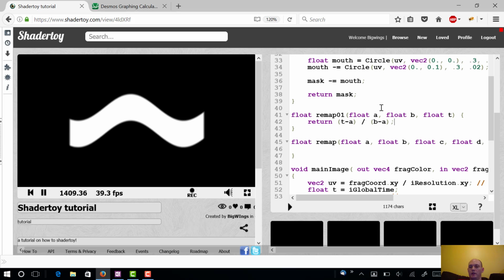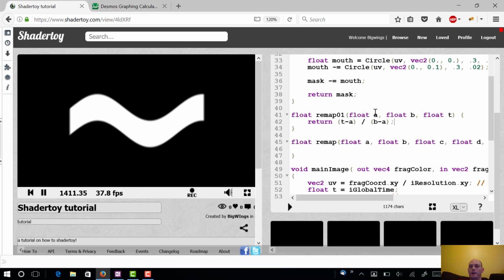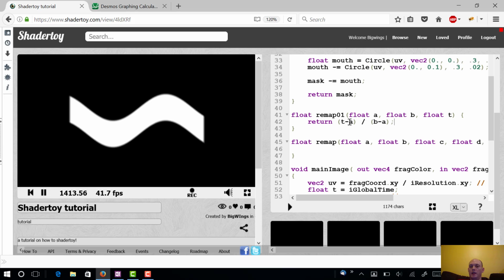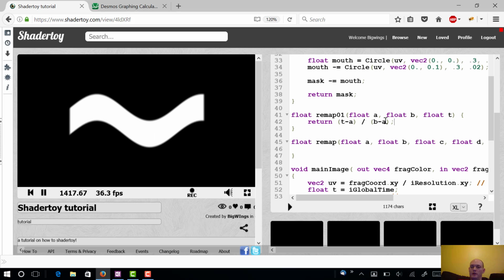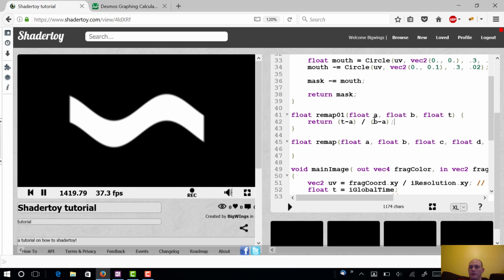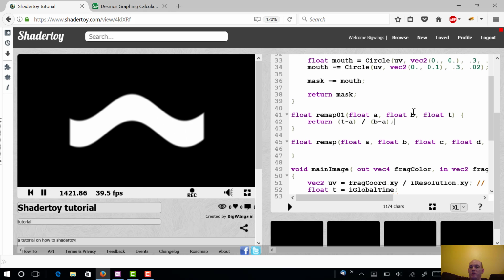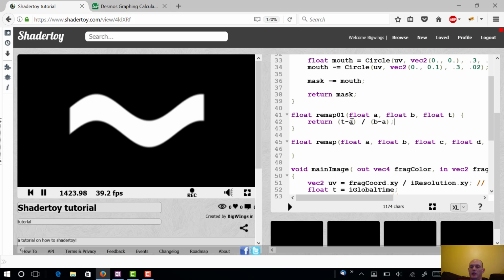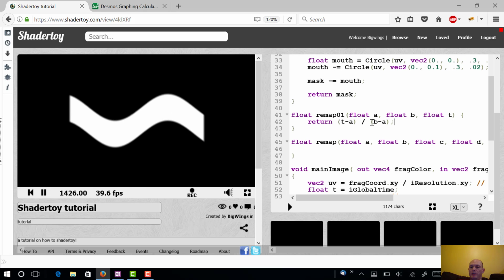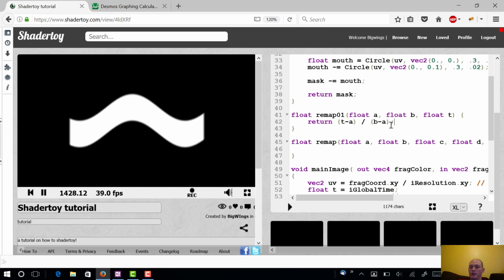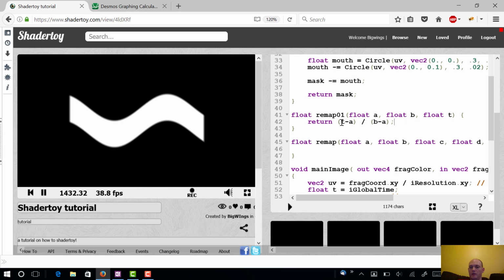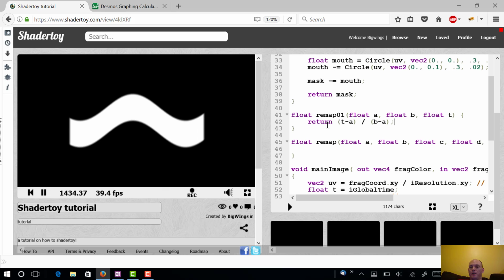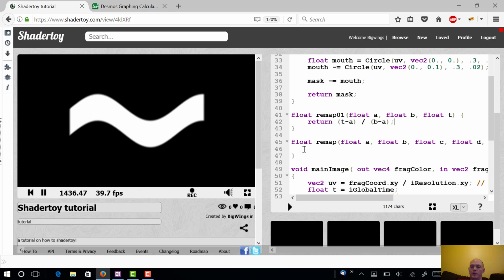Now let's see. If t equals A, then I get A minus A is 0, divided by B minus A, which is 0 divided by something, which is 0, which is what we want. If t equals B, then I get B minus A divided by B minus A, which is something divided by itself, which is 1. So that's great. That's our remap 0, 1 function.